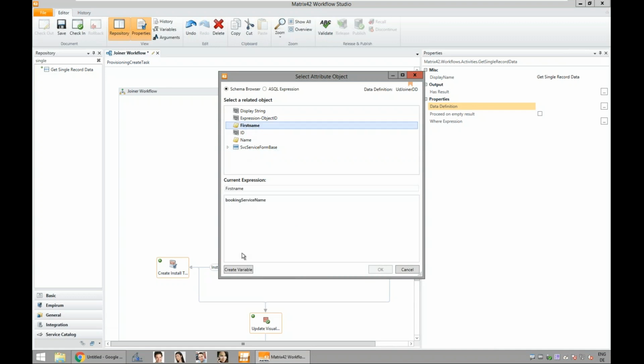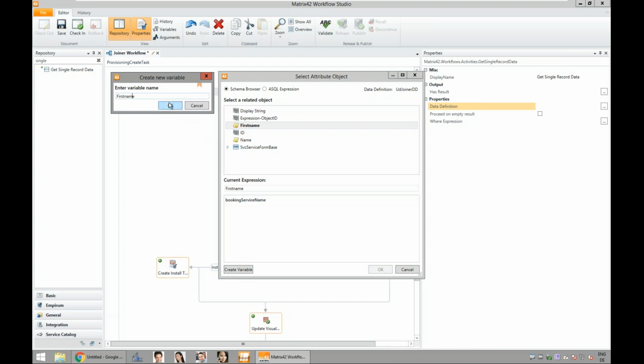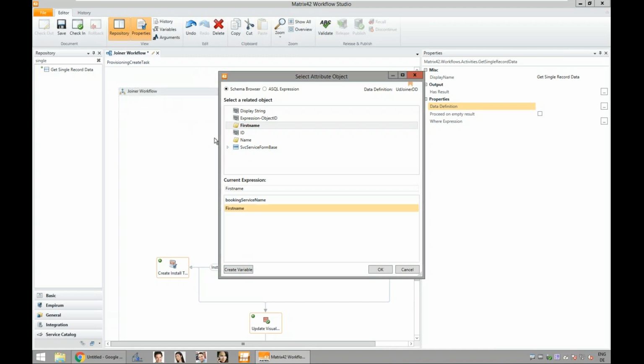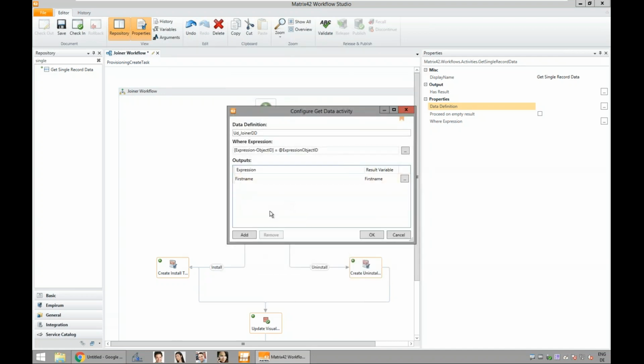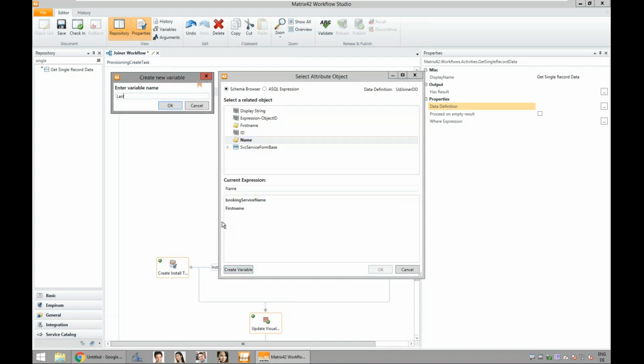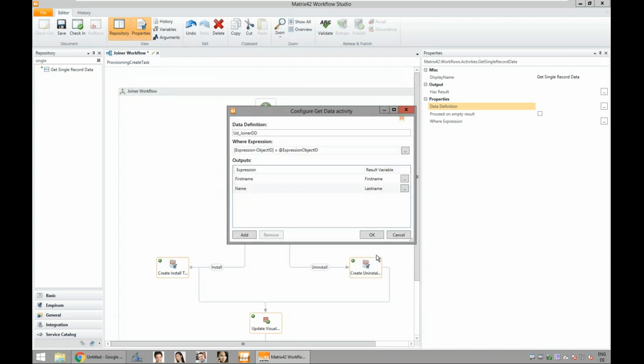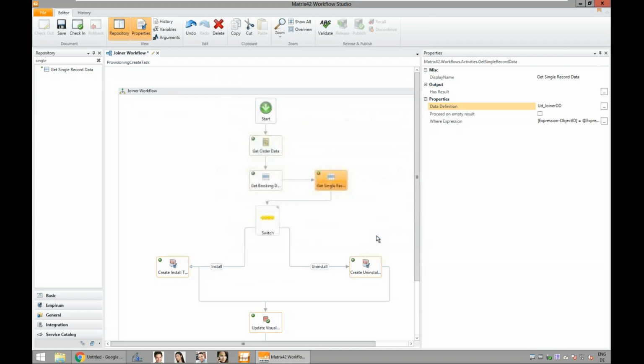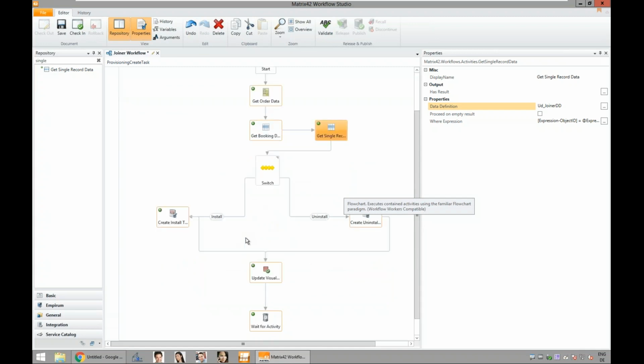So first of all, we click first name and say we want to create a new variable for it. So that is first name, and click on OK. Now we got this matching here, and then we take name, and our internal workflow name should be last name, like this. So we got first name and last name, and now we can use those values in our workflow.